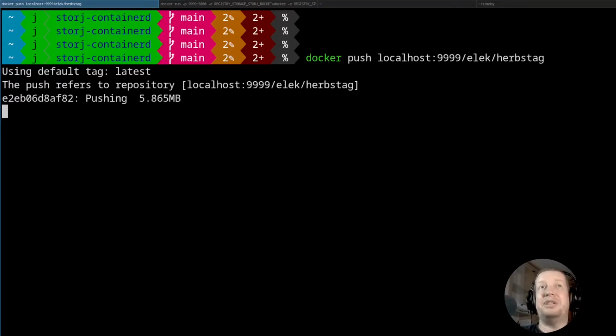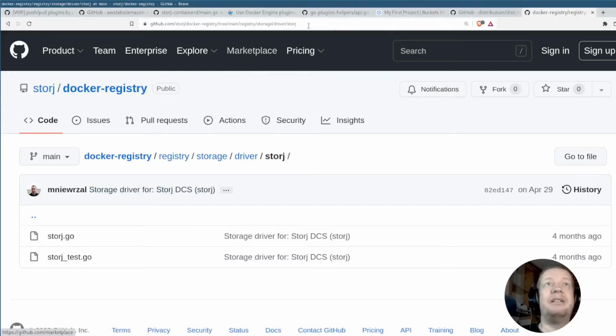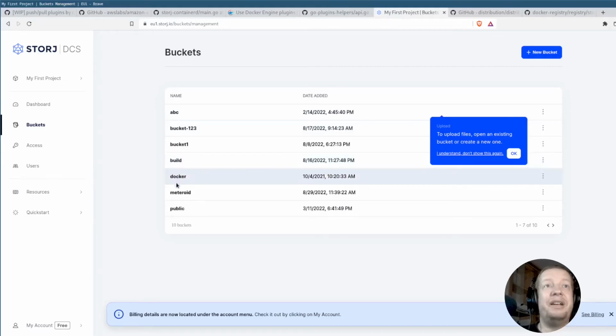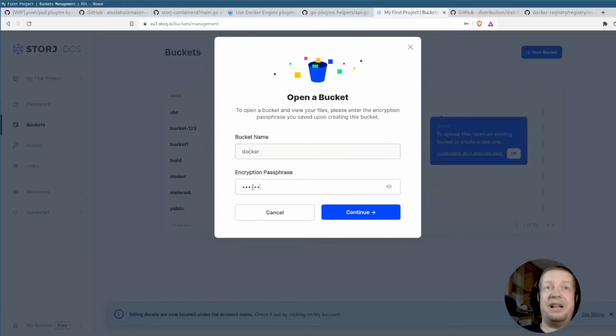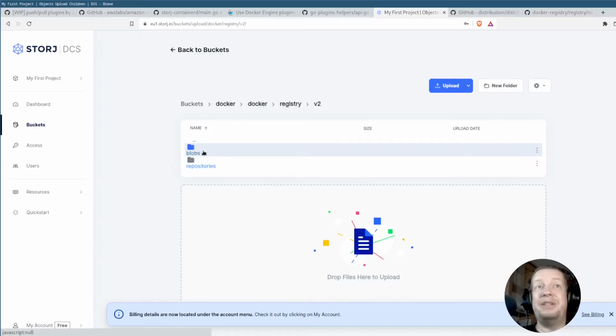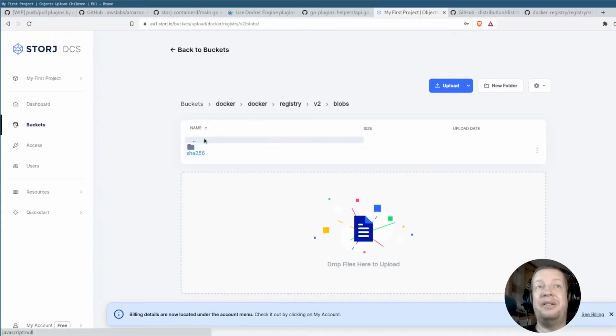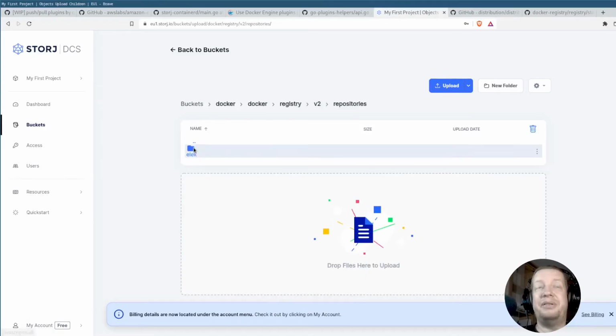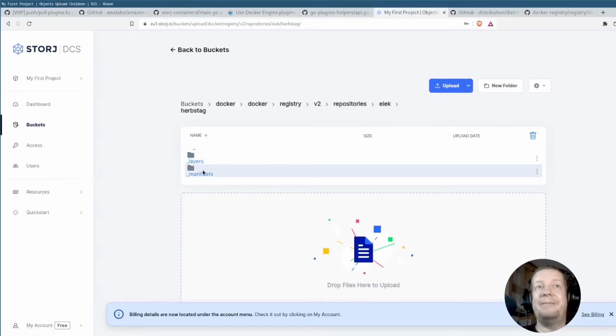Yeah, and it's pushing. Meantime, we can go to the web interface, because it's client-side encrypted, I need to type the encryption password into the browser. So this one was uploaded with a container dmagic, and this one was uploaded by the registry itself. So these are the blobs, and I also have the repositories. Yeah, this is there.